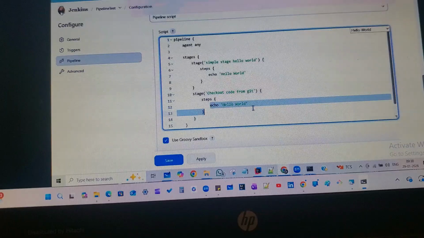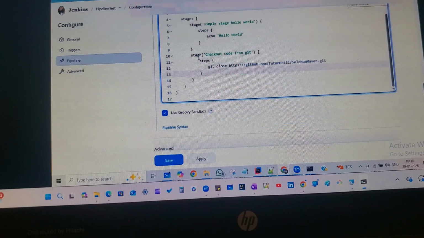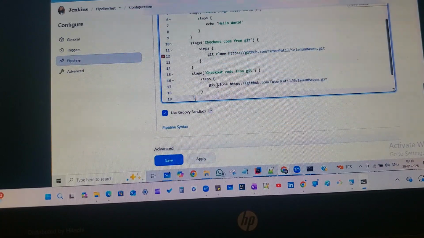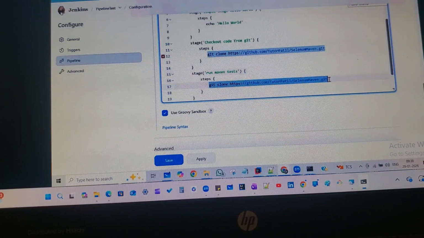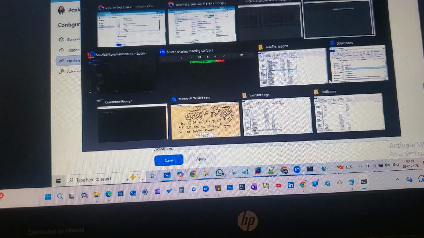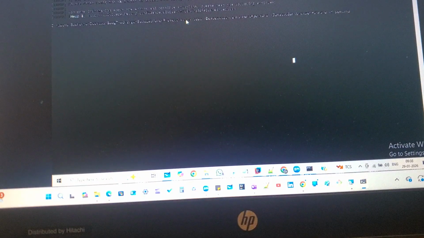What is the command here? Simply say git clone. This one, right? This is the second step, second stage. Third stage, what I want to do? I want to run tests or execute tests. Run Maven tests, right? So what is the command over here? You simply have to give MVN. Maybe I can give the same thing here. You can pass the arguments or not, that's okay. It will run using the default one. I will simply run MVN test.